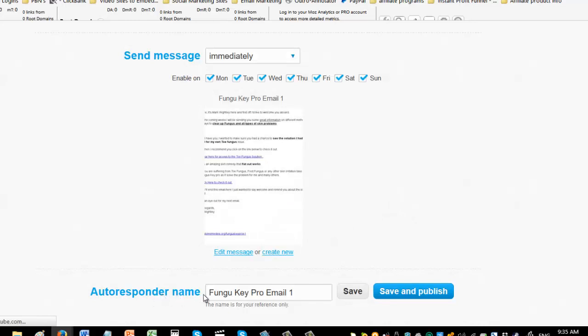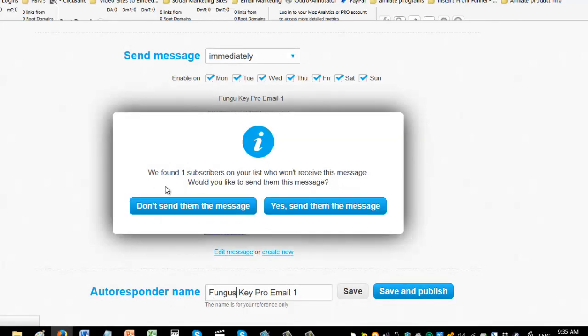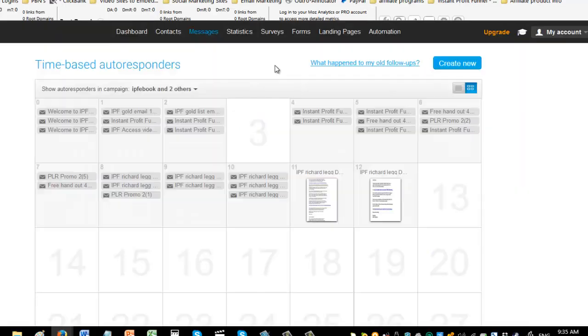Okay, now the autoresponder name has been pre-filled. Okay, now what we do is click on save and publish. There's one subscriber on your list that didn't receive it. Now that's me testing it, okay? So we don't need to send them the message. Okay, now what it does is it actually loads up your autoresponders just for the ones you've selected.